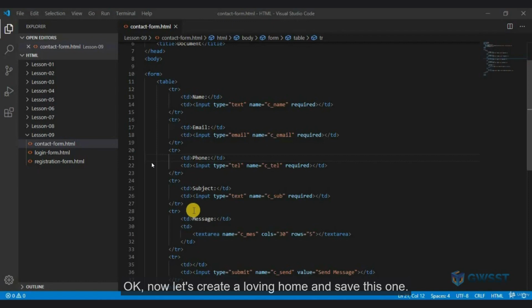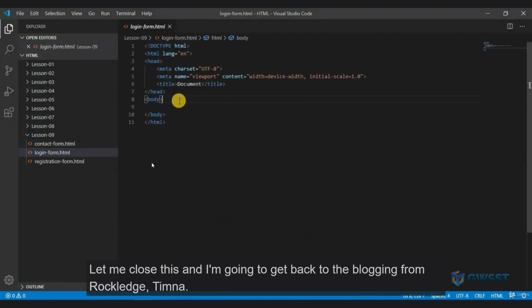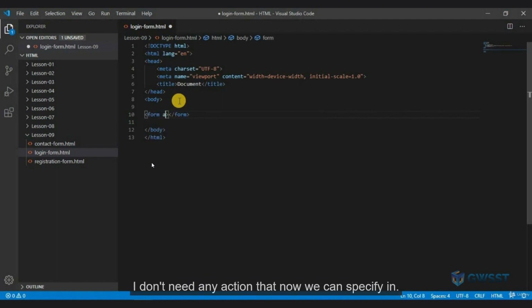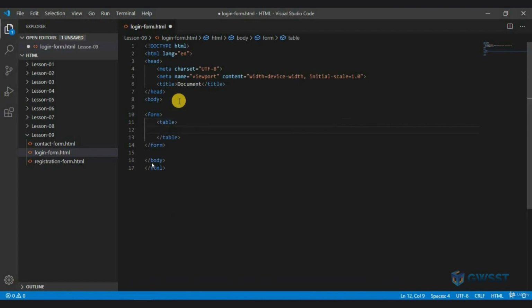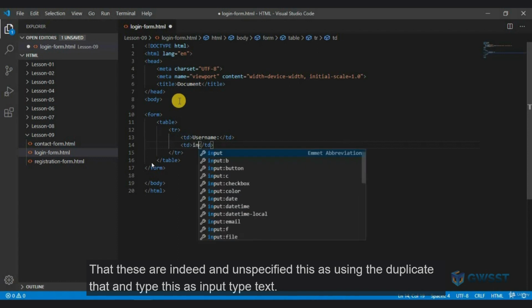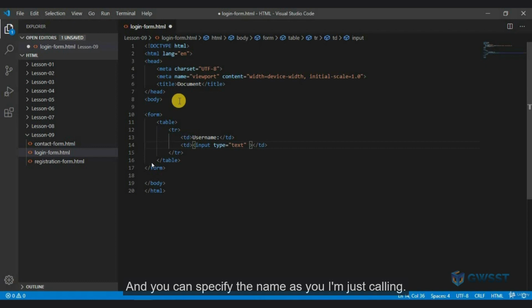Okay, now let's create a login form. I'm going to save this one. Let me close this, and I'm going to get back to the login_form.html, and here let's open a form tag. I don't need any action there. Now we can specify a table, tr, td, and I'll specify this as username. Let's duplicate that, and we'll type this as input, type is text, and we can specify the name as u_name.